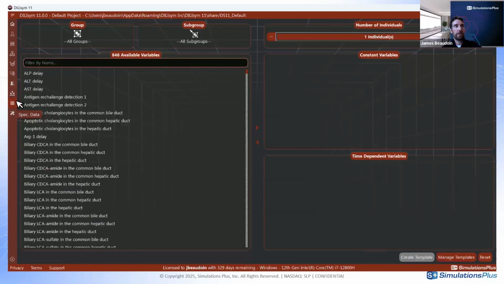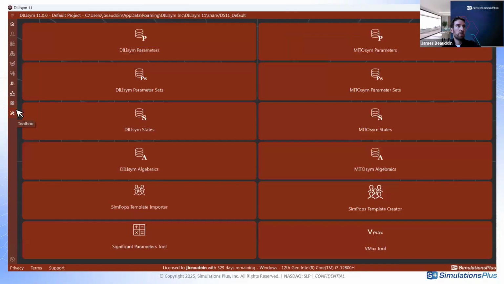You can create your specified data templates under the spec data feature. This is, for example, where you can import pharmacokinetic profiles that either have been derived from actual data or predicted from PBPK software such as GastroPlus. This can then be input into some of these DILIsym simulation runs. We have our toolbox with various tools for the user to explore. I won't go into detail here today.